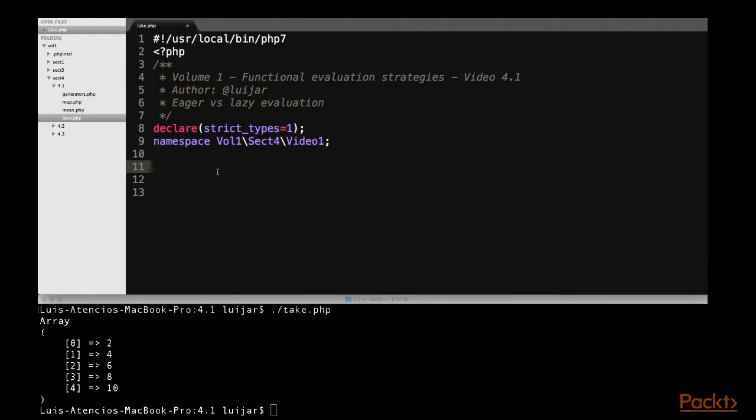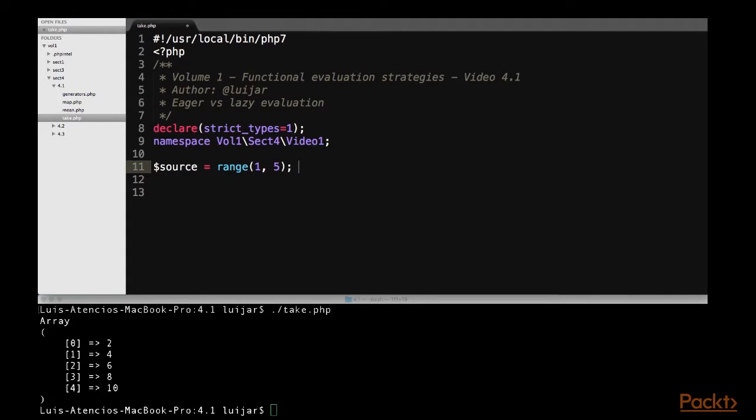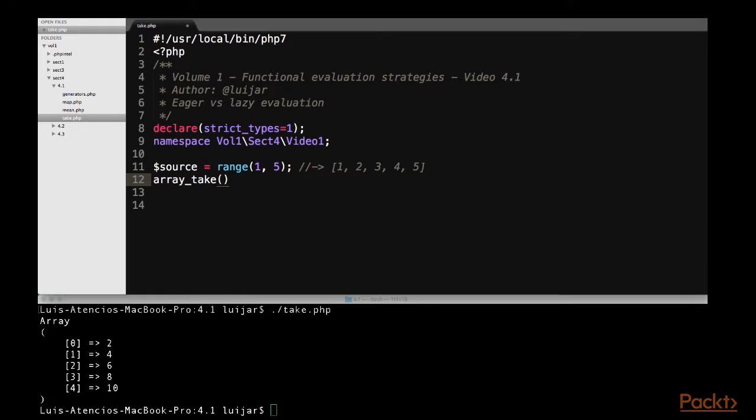Hopefully that example shows you the benefits that we can get with lazily evaluated functions. But that's not the end of the story. Consider this example. We'll use the PHP function range to create an array of elements 1 through 5. When I run this, it basically prints out this array. Now say this function doesn't exist and we'll create it. What we want to do is basically take a slice of that. So we're going to take from this source array 2 elements.